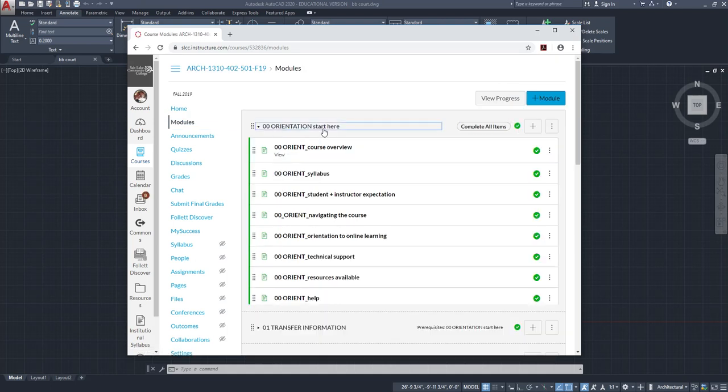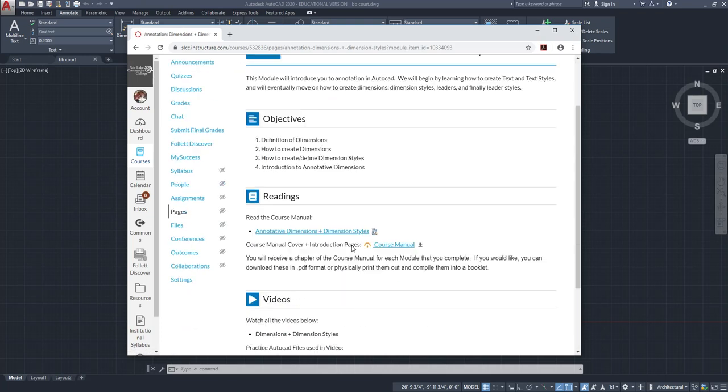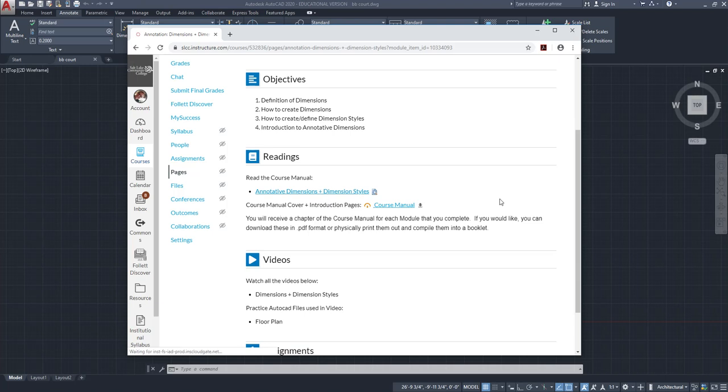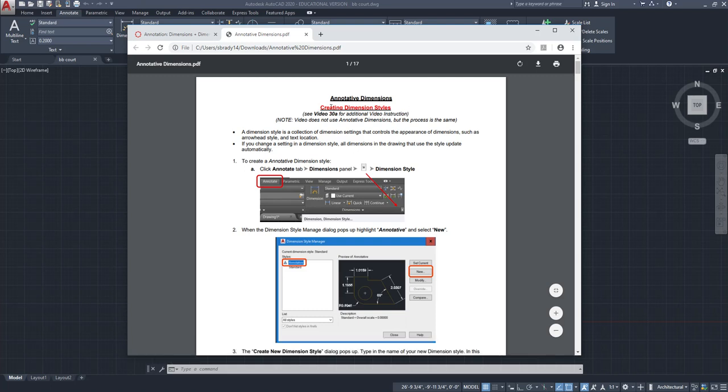The module is not totally complete yet, so I'll finish completing this today after our lecture here. But I will be using our booklet for the lecture. So this will be posted for you, and this is creating annotative dimension styles. And so today we're going to talk about annotative dimensions and dimension styles, and then on Wednesday we're going to talk about how to use leaders, annotative dimensions, and annotative text all together, okay?